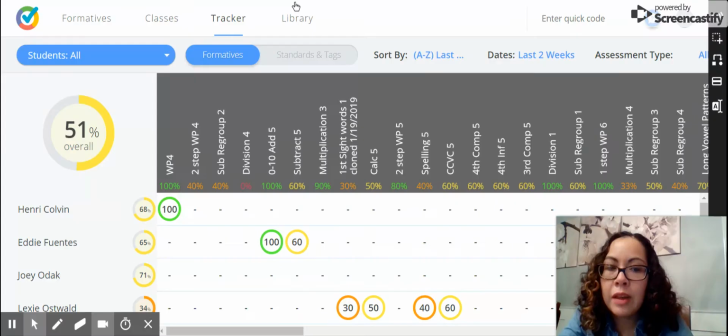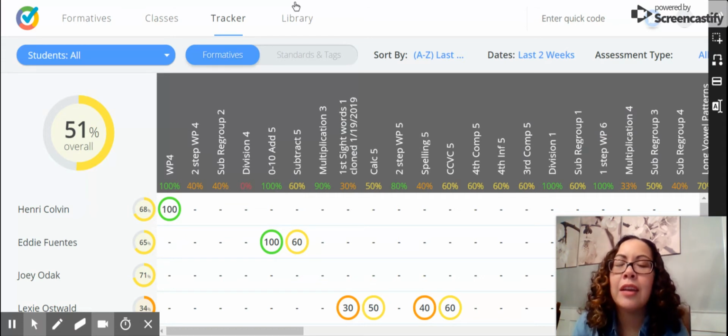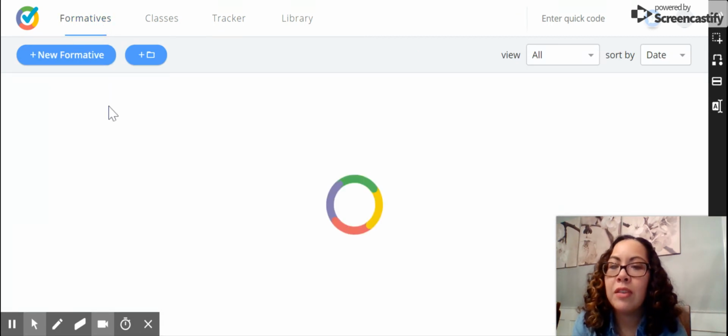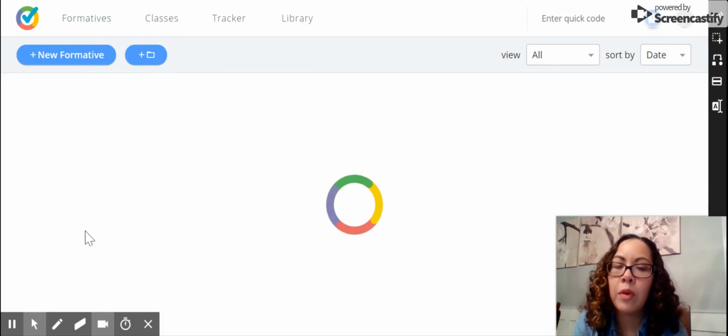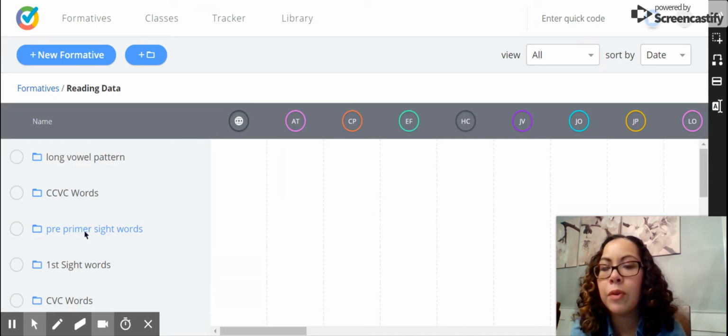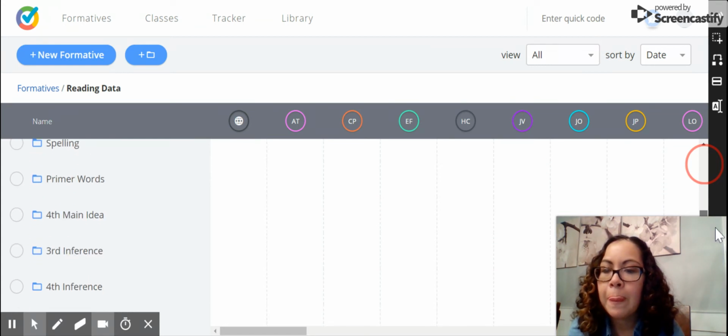Whereas GoFormative has been a great tool for collecting data. It's not as pretty for the students when they see the formatives. It kind of just looks like the worksheet put online, but I think for the purpose that I use it for, I don't really need anything that's too overly flashy.